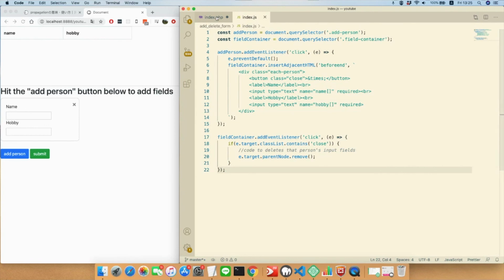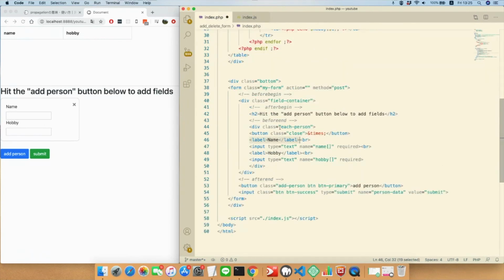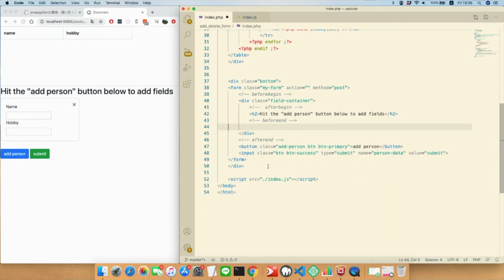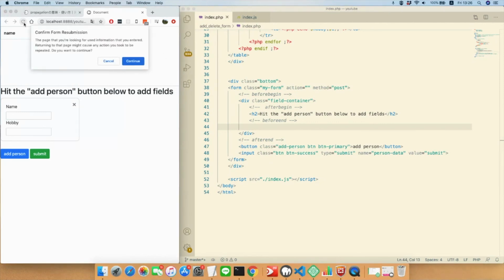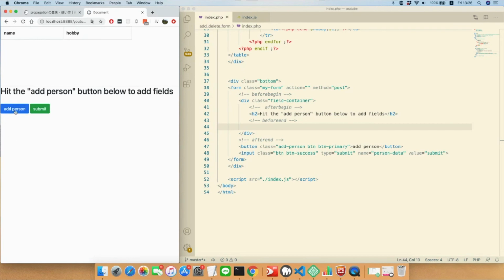Let's save the files. Actually, this part is what I added just for the purpose of testing, so I'm going to get rid of that. Okay, so this is back to normal. The files are saved. Refresh the page and let's add person. And then when I click the close icon, there you go. We are now able to delete that person's input fields.